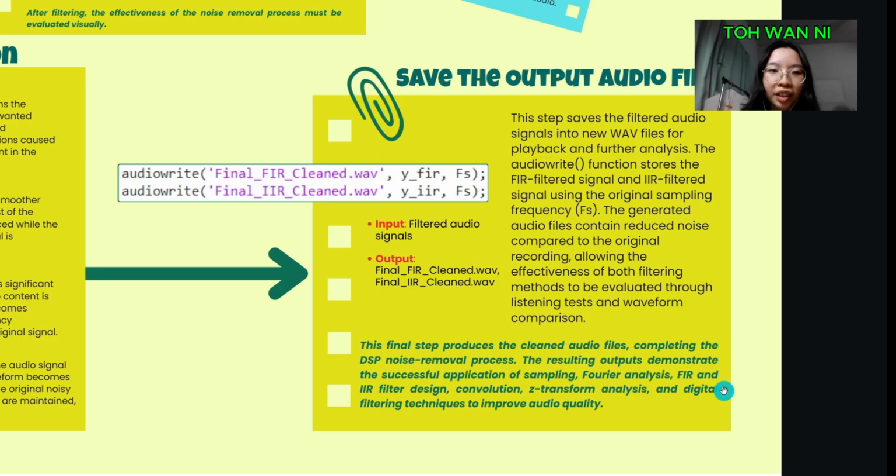Finally, the clean audio is saved as a new wave file. This completes the filtering process and allows us to evaluate the effectiveness of the noise removal.